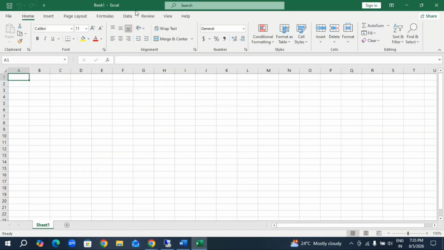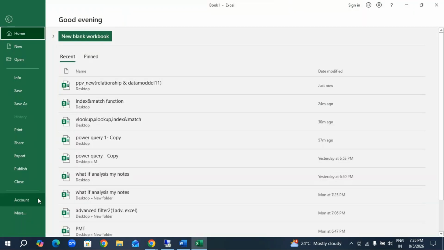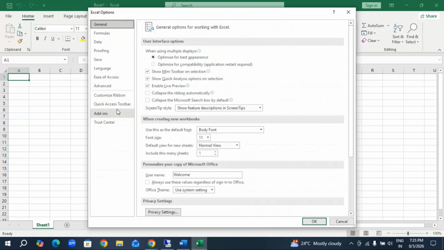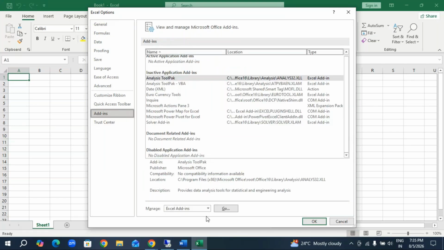Go to File tab. If I want to activate that Power Pivot, which has been disabled, I want to enable that option. Go to File tab, More, Options. Click on that option. In that, here is the Add-ins option. Click on Add-ins. Here in the Manage option, click on Add-ins. Once you click on that, this page is going to open.